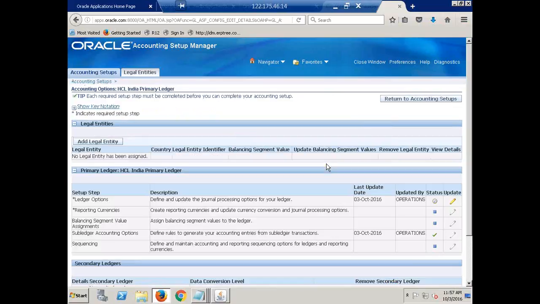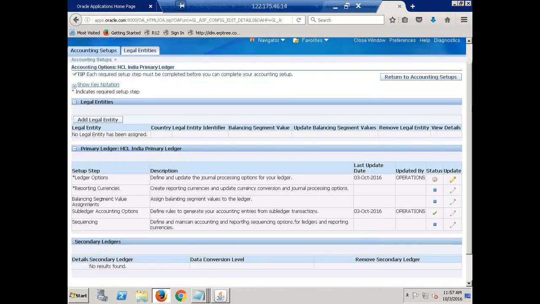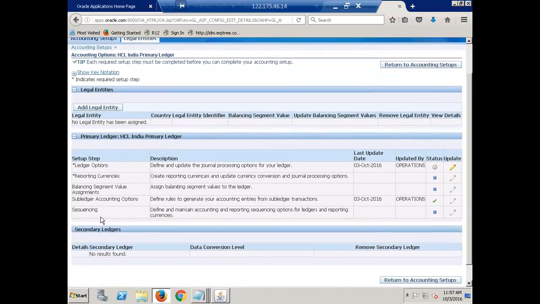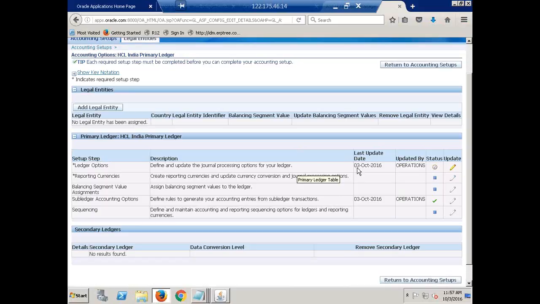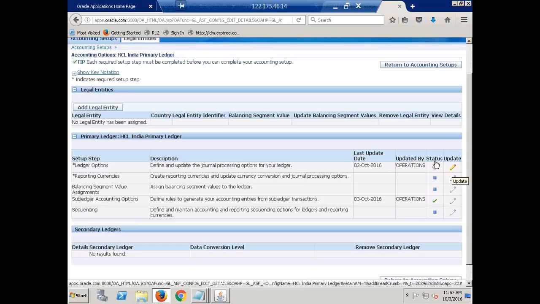Click on update. Same page, right? We are landing on the same page. Here what we have to do, tell me. Against the ledger options, you have to click on update. Take each and every point, whatever we are discussing, the same statements. Okay, click on update against the ledger options.